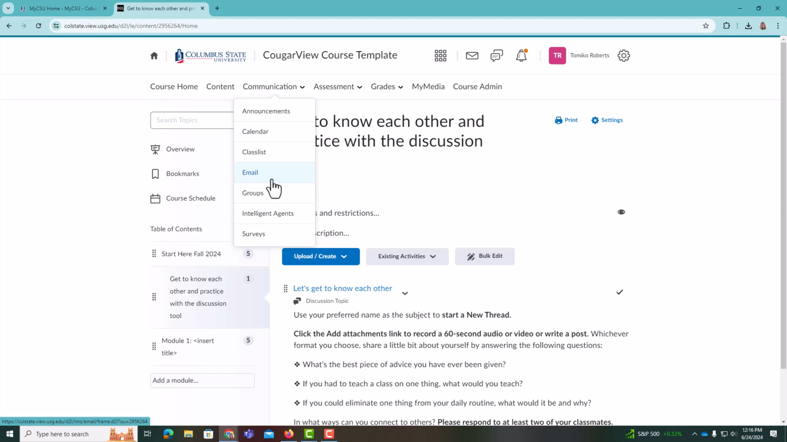Email is where you can email your students. You can email them by class, or you can also email individually. Groups is a feature that will allow you to put students in groups for particular activities, for example, if you are dividing them to work on a project or a discussion post. Intelligent Agents is a tool that allows you to schedule communication emails to your students. For example, if they receive a certain grade on a quiz, you might set up an email to be sent out congratulating them on a job well done.